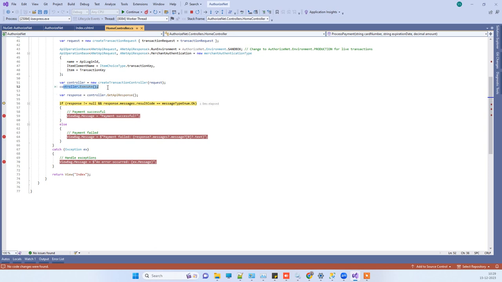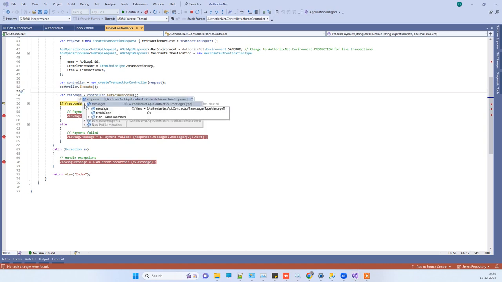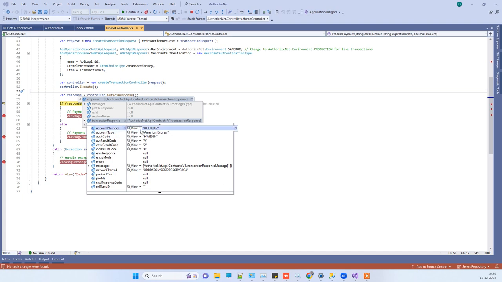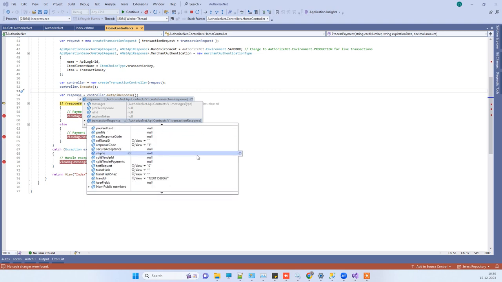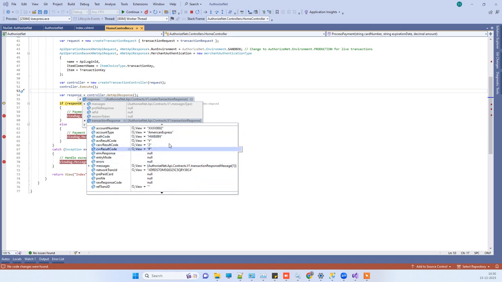So here it executed the request which we created above, and this is the response that we got. So you can expand this and you can see what it's doing. It is saying successful, and here is the transaction response. Here it says American Express because we have used that card. And then we have this message here that the transaction has been approved. So this one is completed, and we also have the transaction ID if you want. So all the details we have here.